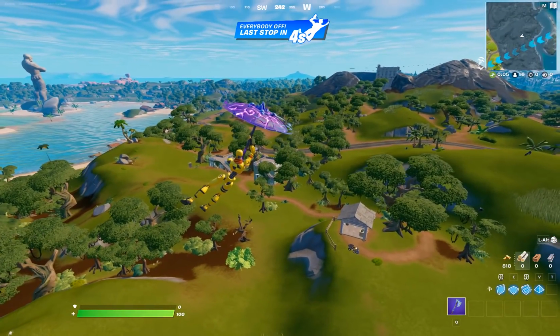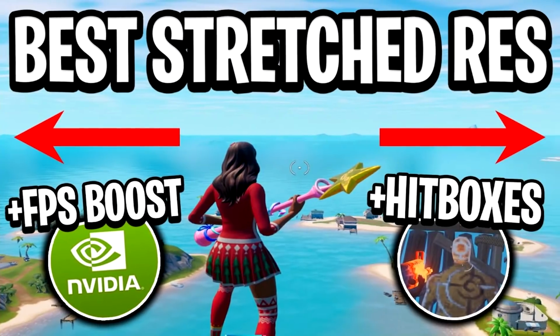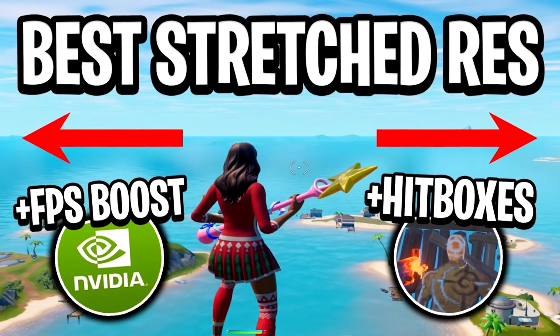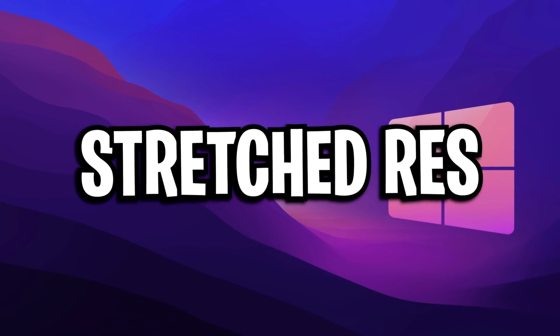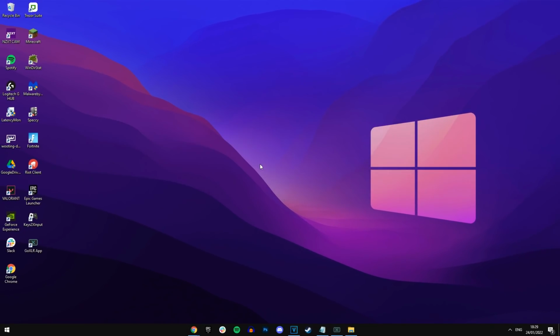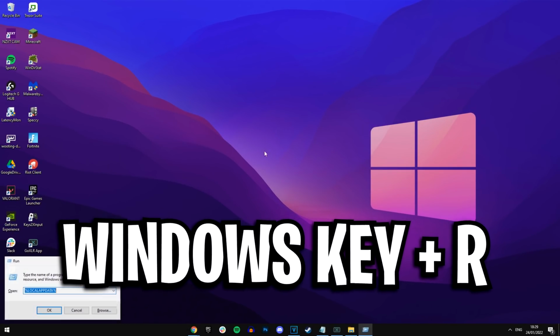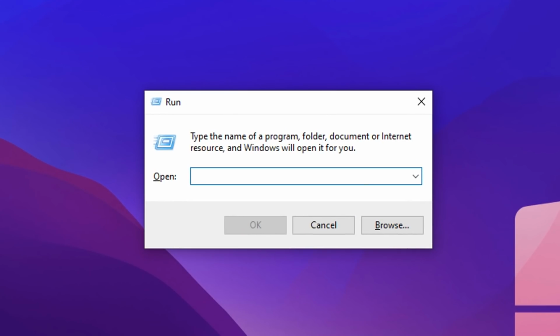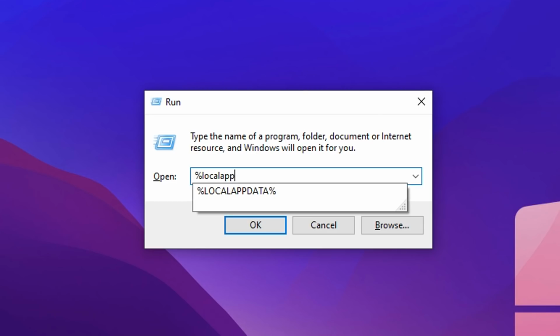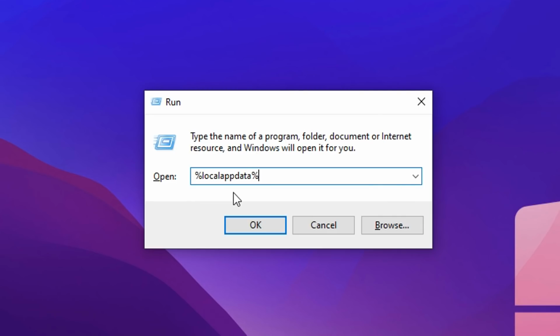But anyway, let's go ahead and get straight into the tutorial. So the first thing you guys want to do is actually set up a stretched resolution, which is just normal to how all of you do it right now. To do it, all you have to do is go over to your desktop, press the Windows key plus R at the same time, and then a run box like this should appear. Once it's appeared, you just want to type in the following command. That's percentage sign, local, app, data, and then percentage sign, just like that.